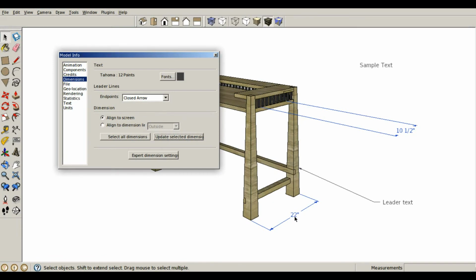You can also align your text of the dimensions to your actual object. So if this is coming off of this face, you can see that, watch this 22 change. If I change this to align to outside and update your selected dimensions, now you can see it is aligned in the direction in which it was dragged. This sometimes gives undesired results because you can't really read that right there. So let's change this back to align to screen, update selected dimensions.